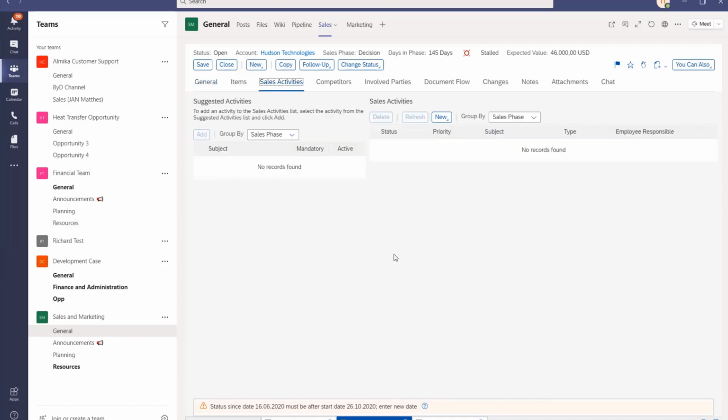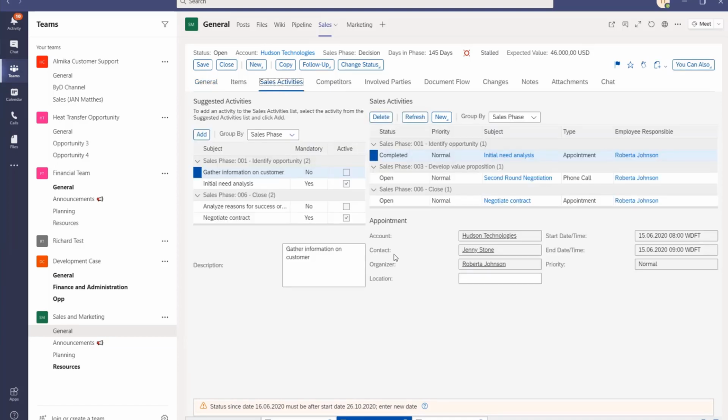So this is the activity pipeline I have here prepared for that opportunity. You see the initial analysis is just done, but the second round of negotiation and the contract negotiation, which is all assigned to myself, to Roberta Johnson, well, that is probably what is blocking my opportunity to win it.